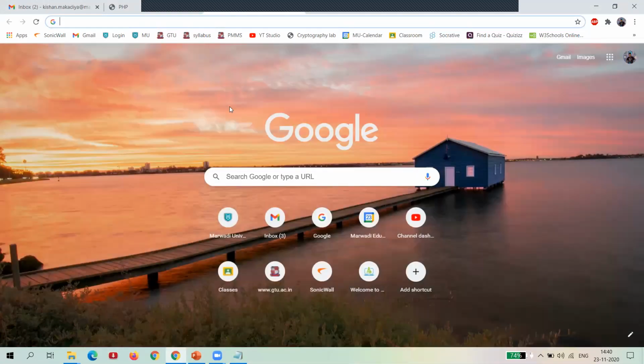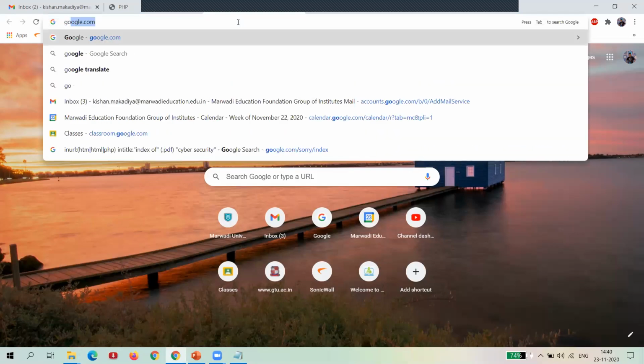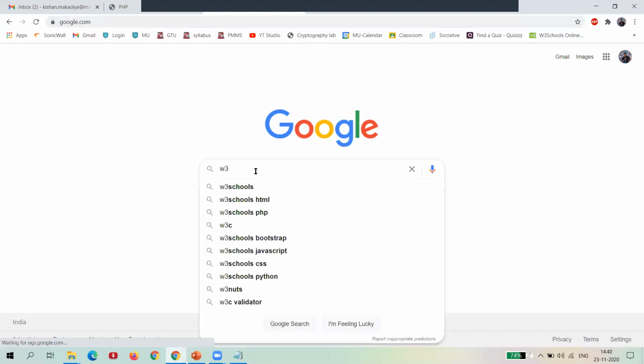So we go through a simulation, a demo in parallel. Now you have to just open a website. First of all, you go to the Google homepage. In the Google search, you have to search W3Schools HTML.